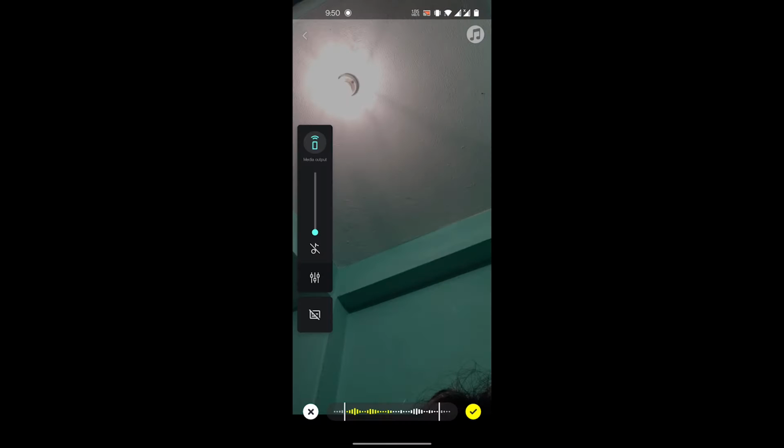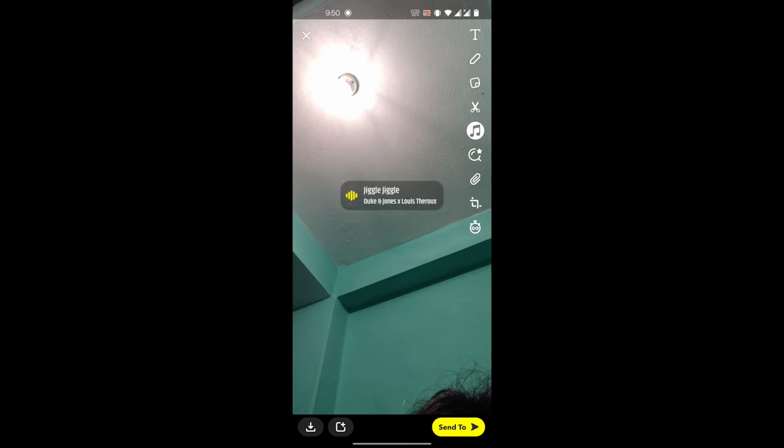What you can also do is edit which part of the music you would like. You can just scroll this button over here to choose which part of the song you'd like to appear on your story. Once you do that, you'll tap on the right accept button, and if I play, you can see the music's playing.